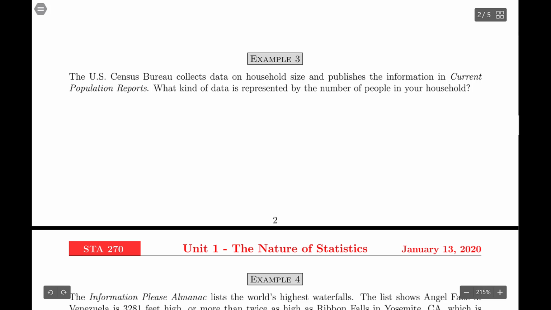Example 3, the U.S. Census Bureau collects data on household size and publishes the information in current population reports. What kind of data is represented by the number of people in your household? Again, this one, since it's numeric values, it is quantitative. And because we are counting individuals, there can't be a partial person in the house. It's strictly whole numbers. We can count them. It's finite. This would be a discrete variable.